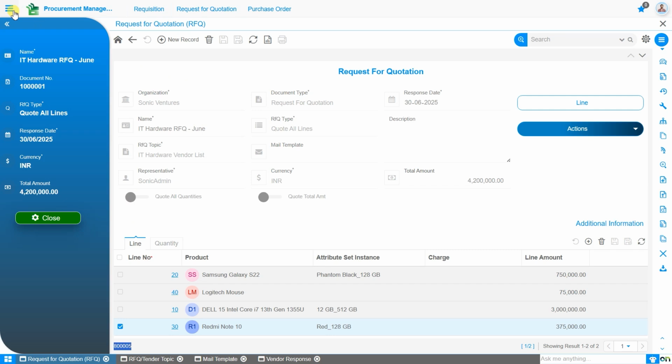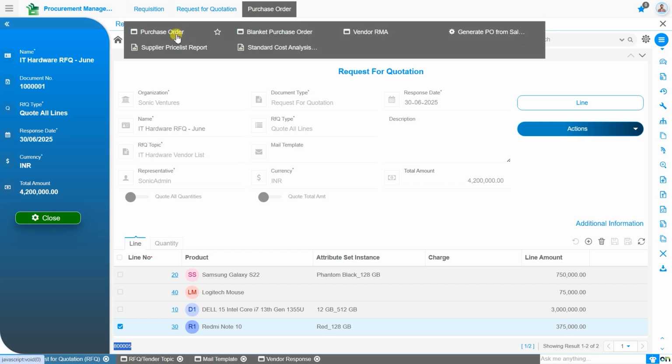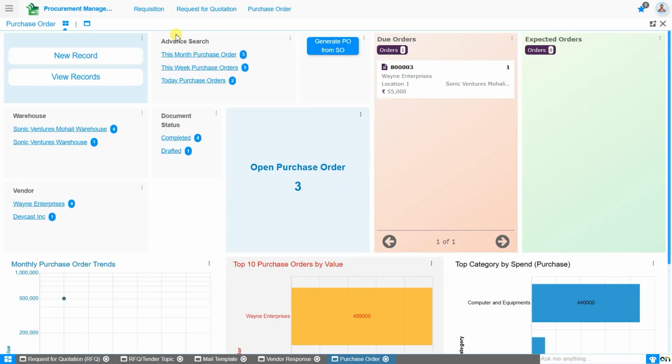You can either search for purchase order using the menu utility, or directly navigate to the purchase order module under Procurement Management. Click on Purchase Order, and you'll be taken to the landing page. Here, you'll see various mosaics. These allow you to filter records quickly based on their available value.